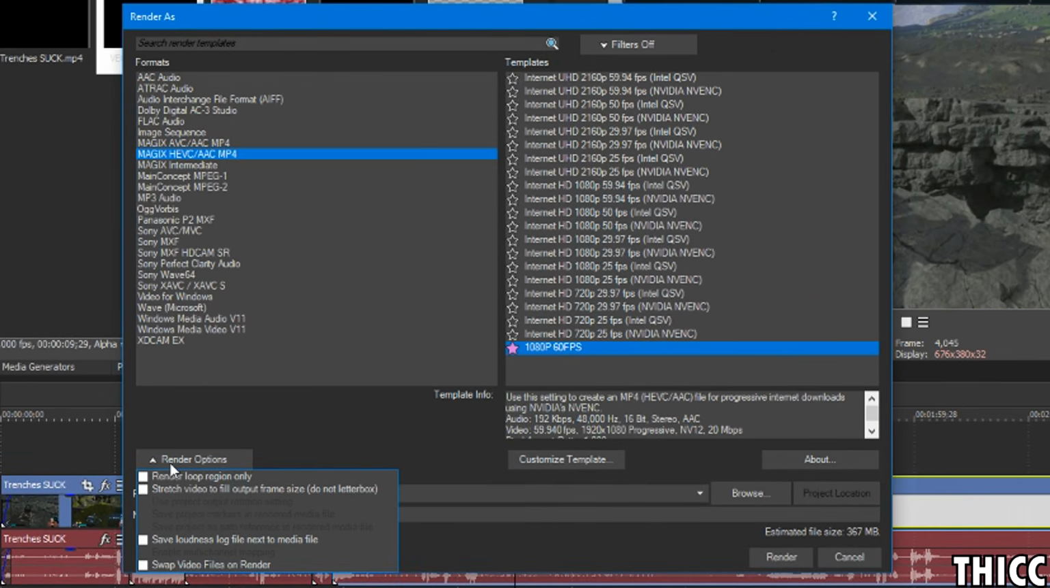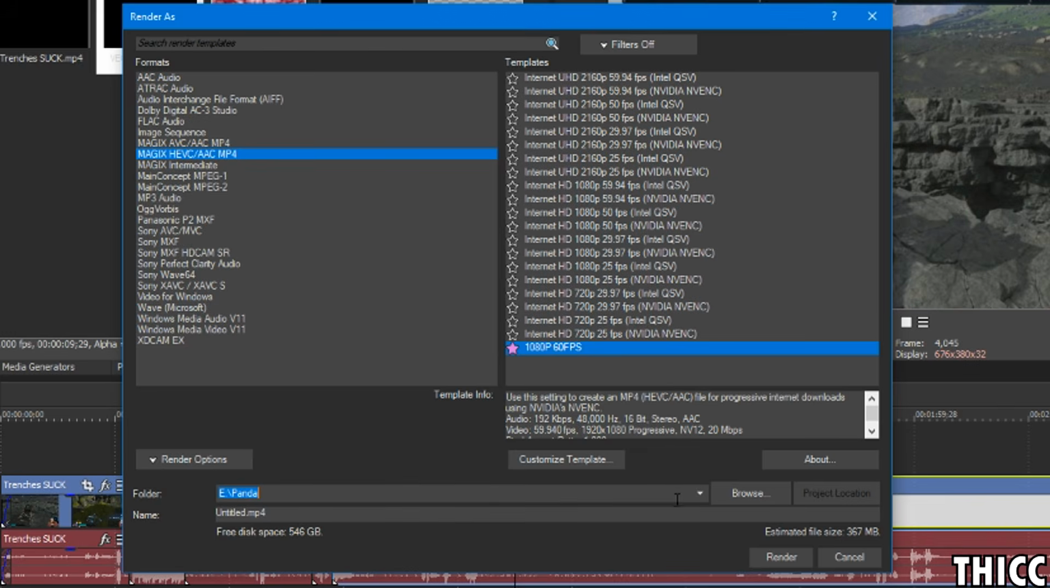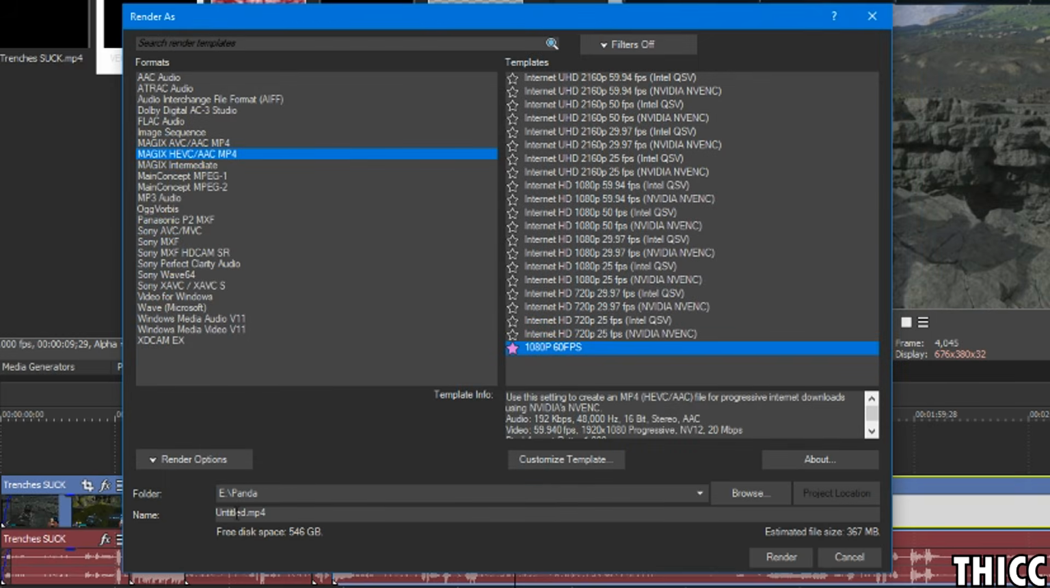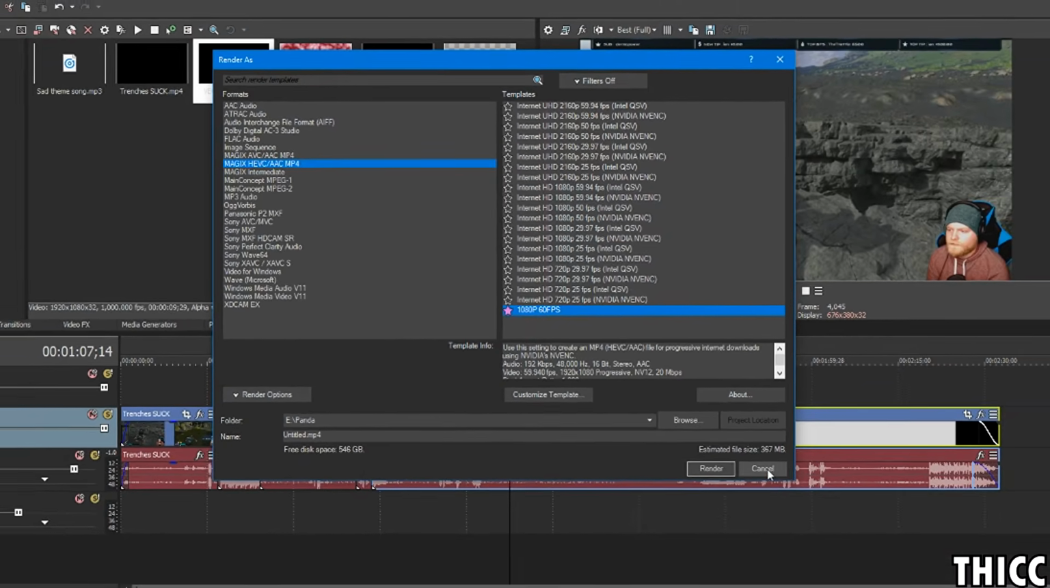And then make sure under render options, the render loop region only is not selected. I know some people have had that happen by default, and it will ruin your video, and it literally will only render a small section of it. So make sure that's not checked. And really, you don't need any of these checked, so make sure none of these are checked. And then make sure it's saving in the right folder. So if you hit browse, you can go through your whole computer and make sure it's saving to the right spot. Name it whatever you want it to be, hit save, and it'll go to that spot. You can also rename it here too. And then when you're done, hit render, boom, and it will save to your computer where you want it to be.